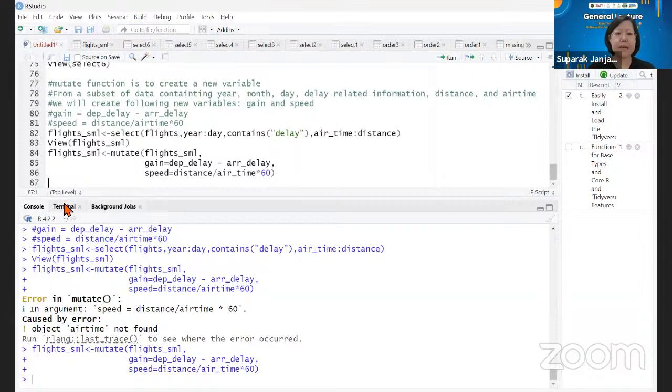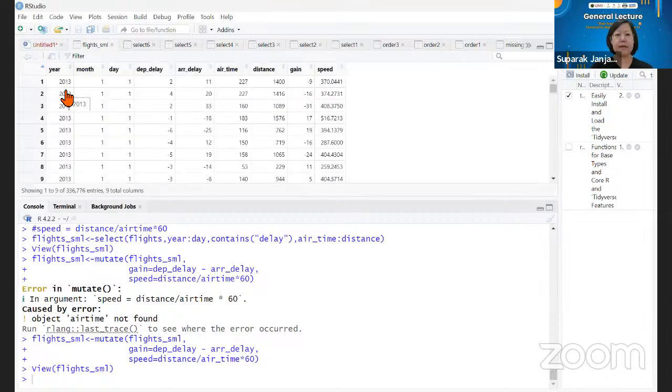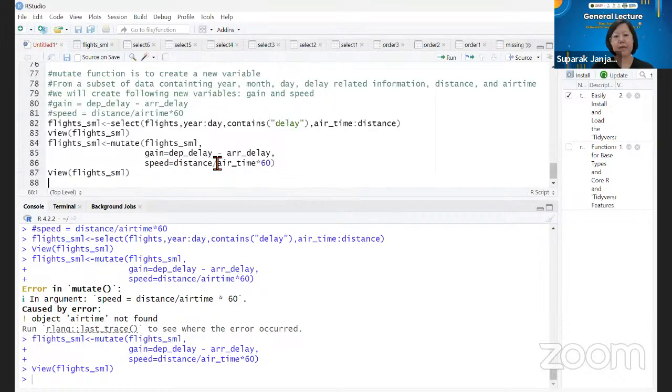Right? And now let's see the data we have created. flight underscore SML. And run. So now you can see from year, month, day, departure delay, arrival delay, air time, distance. Now you have two more variables, and they are computed for us as we identified here. And that's the mutate function.